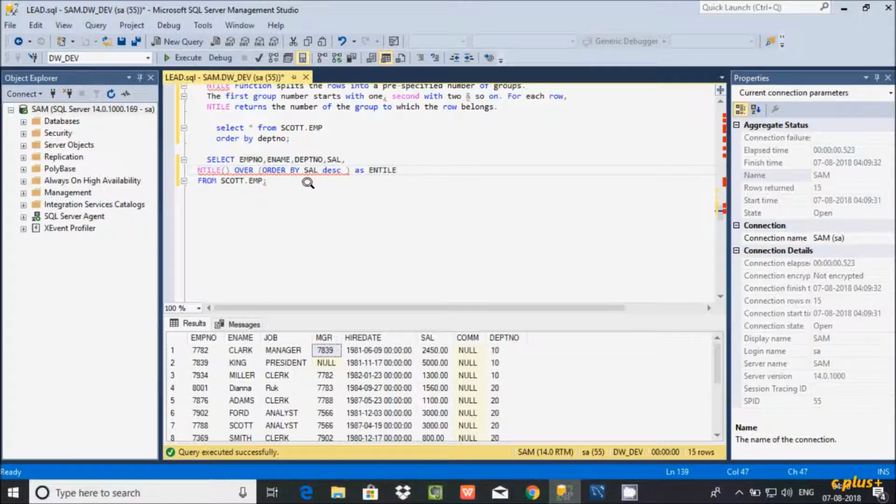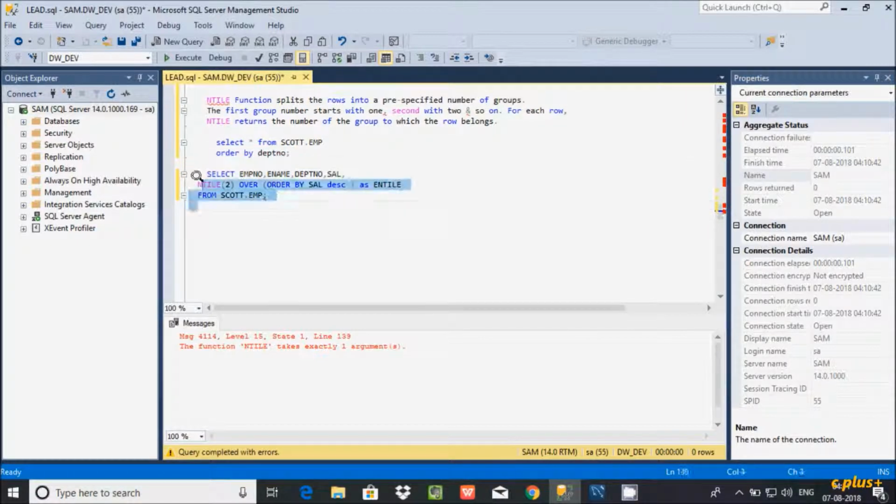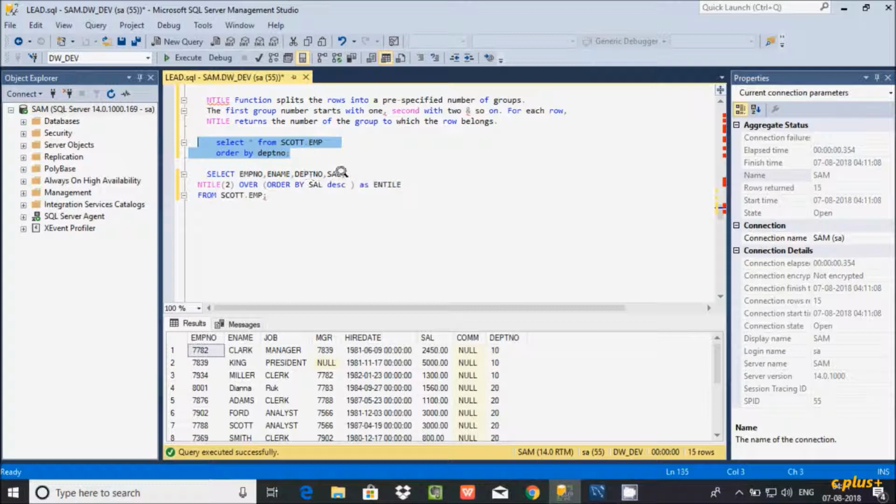Now if you execute this code, I'm getting an error message. The error message is that the function NTILE takes exactly one argument, so you must give one argument there. Here I'm giving argument 2. See, the error is gone. Now if you execute this query, from scott.emp, the selected columns are empno, ename, deptno and sal, and the extra column is for NTILE.